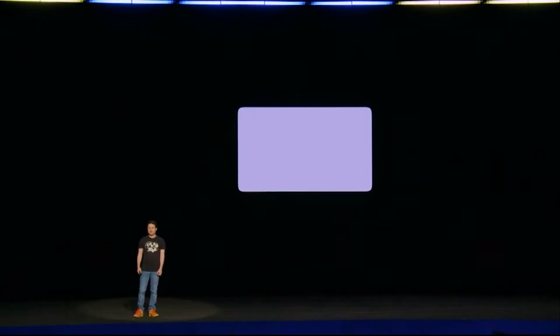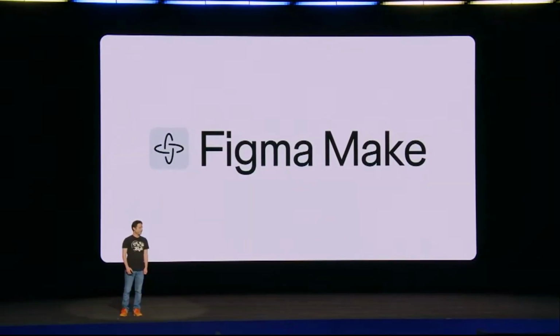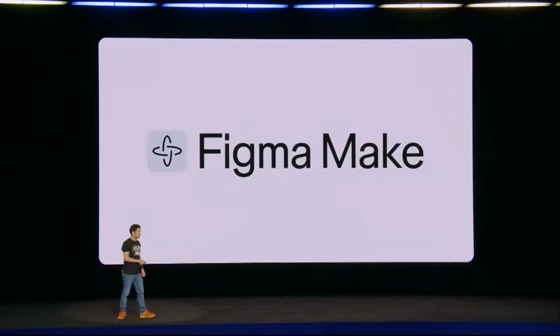Our next announcement aims to help you take ideas out of your head and into the real world. With Figma Make, you can take an existing design and prompt your way to a fully coded prototype. For this demo, please welcome to the stage Holly Lee, Product Manager of Figma Make.